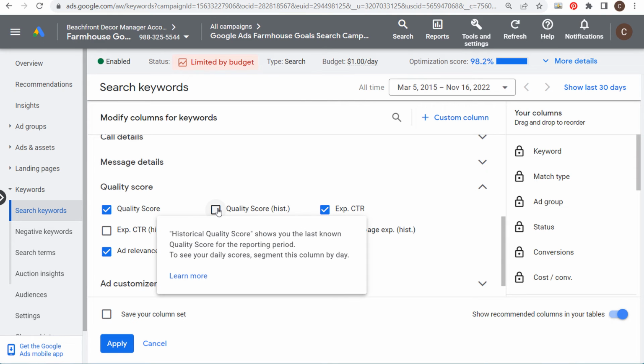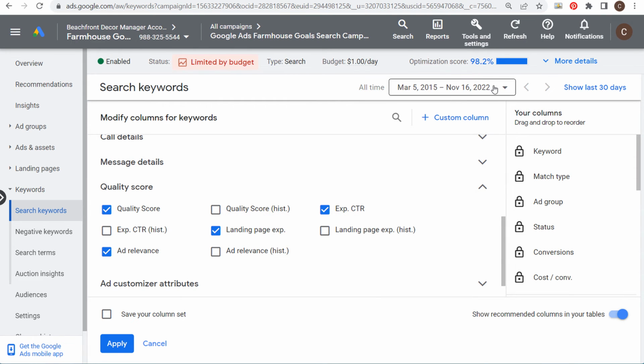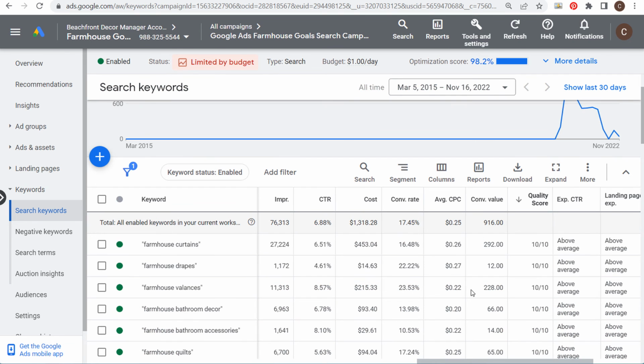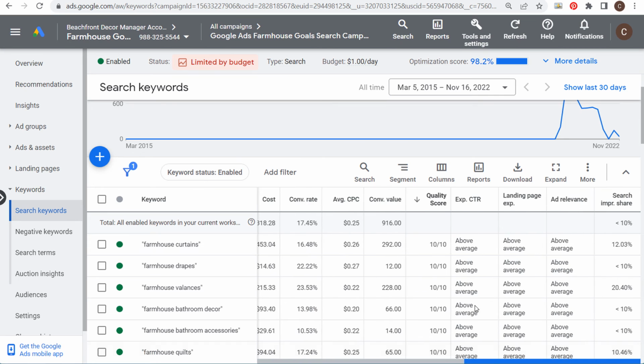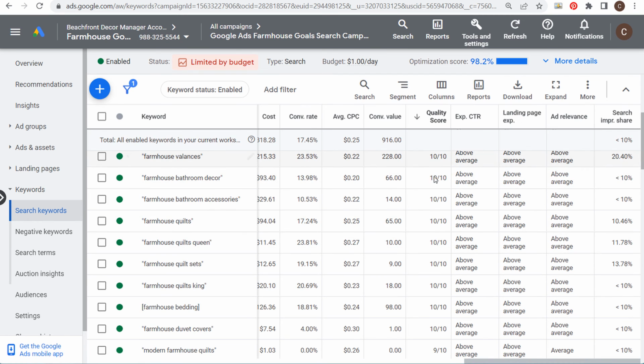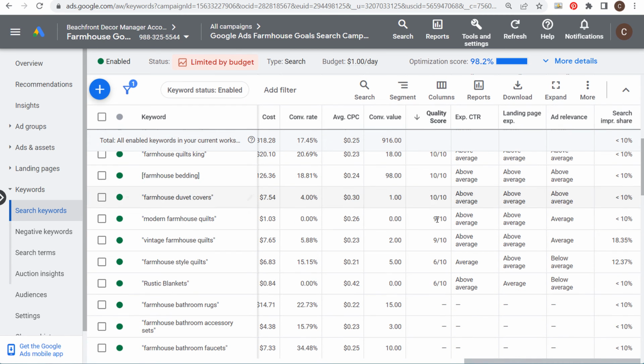You can look at historical quality score, and I can look at, let's say, last quarter and see what my quality scores were and then compare them to this quarter. So one way to use quality scores is to see, are we improving our quality score over time? If we're looking over here, the same as the image I just showed you, for each individual keyword that we're bidding on, we have a quality score, and it's based on these factors of expected click-through rate, landing page experience, and ad relevance. I have these ranked from top to bottom, so as we go further down, you're going to see my quality scores go down as well.